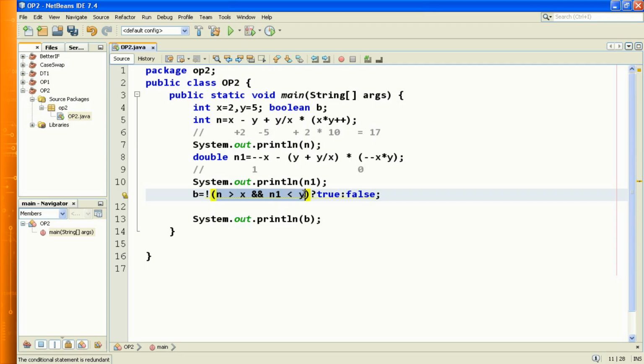But interestingly, here is this negation operator, or not operator. So the not operator of true will make the evaluation of this first condition false, and so it will reach the false portion. So b should print as false.